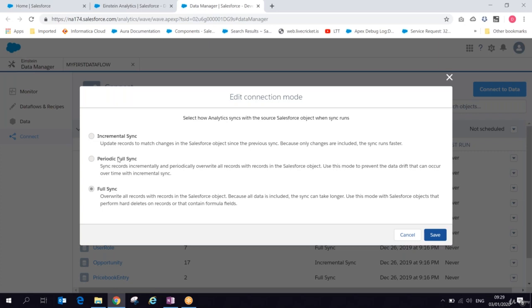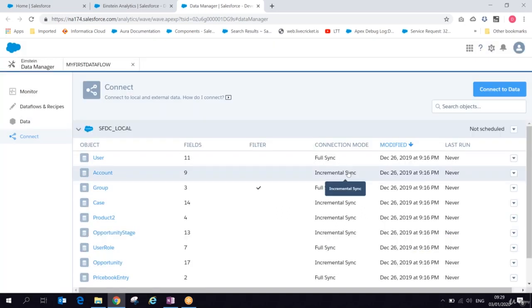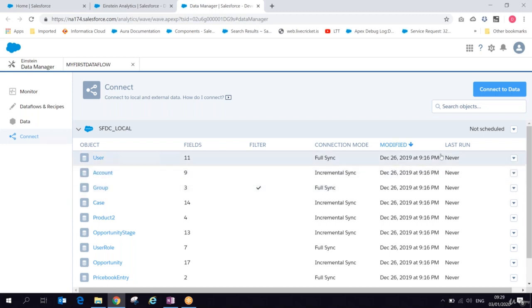In the same way, you see something called periodic full sync. It syncs records incrementally and periodically overwrites all records with the records in the Salesforce object. You will use this method to prevent the data drift that can occur over time with incremental sync. So not always, but periodically, I'll have my incremental sync, but at a certain time I'll pull all data from my local Salesforce data to here. Those are the kinds of options I can use here.